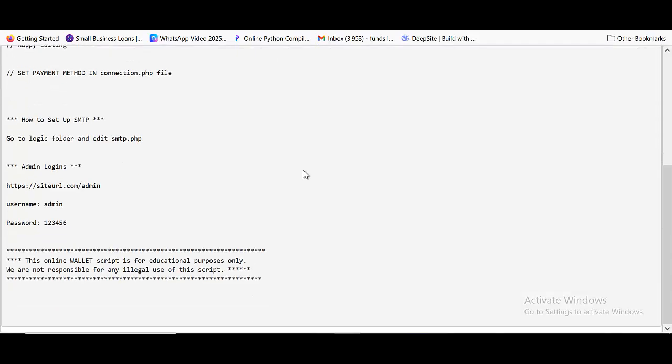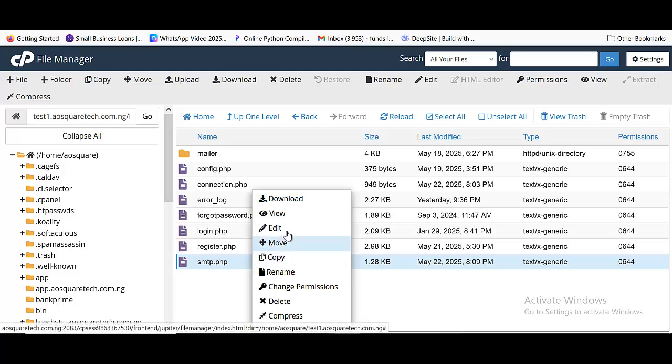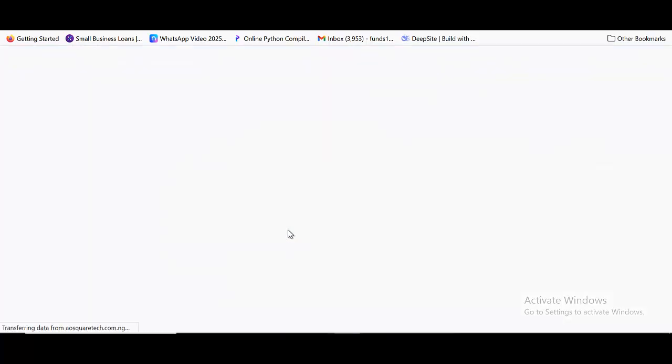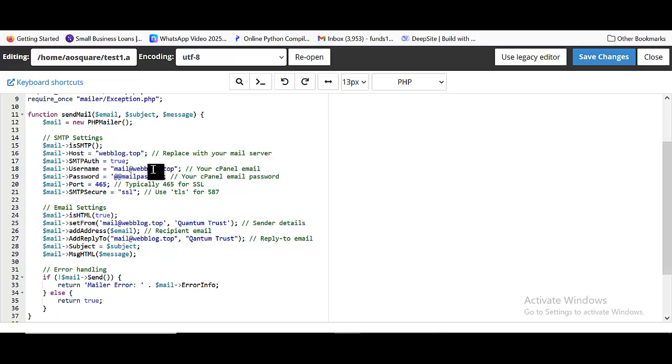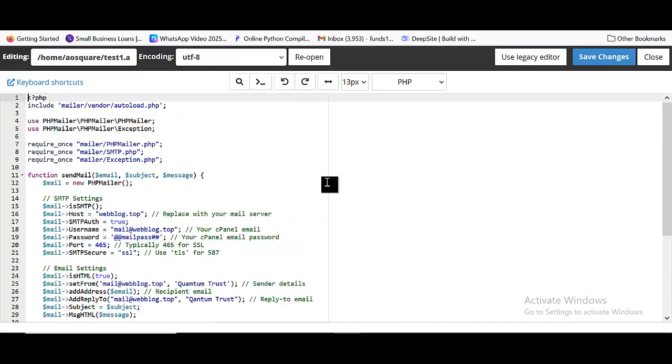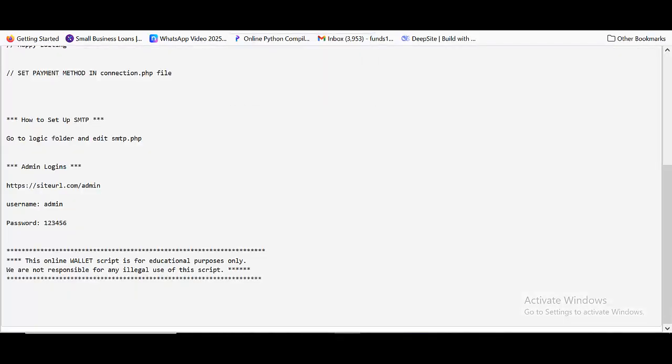After doing that, what we have to do next is to set up our SMTP in our logic folder. Edit SMTP.php. SMTP.php is here. Right click, edit. SMTP is to make sure the users can actually receive mail on this particular website. So what you have to do is put your host, your username, the email you created, your password, your port, and the email here too, and the name, username. So that's just that for that. Now, after doing all that, you just have to cancel all this.